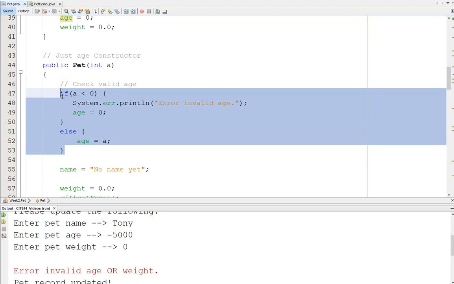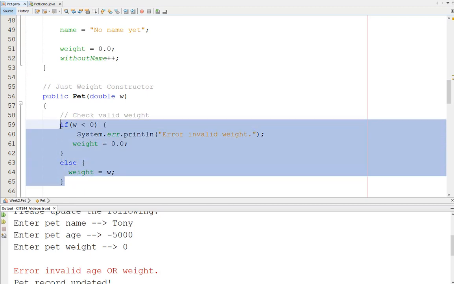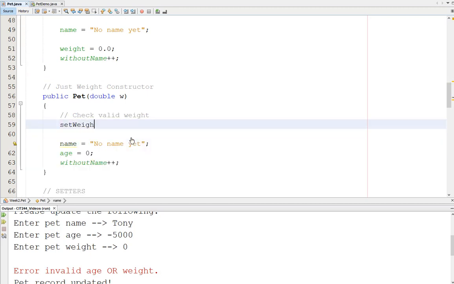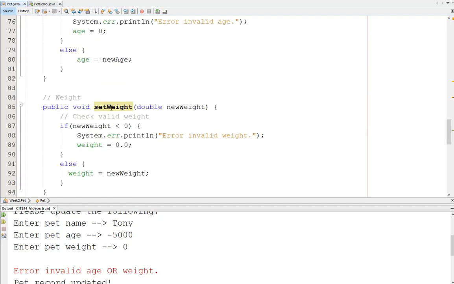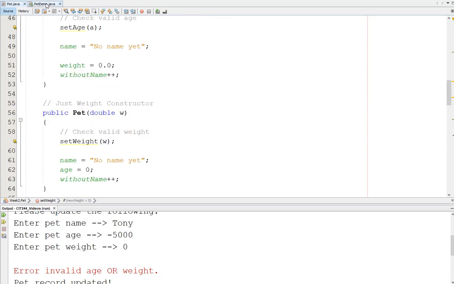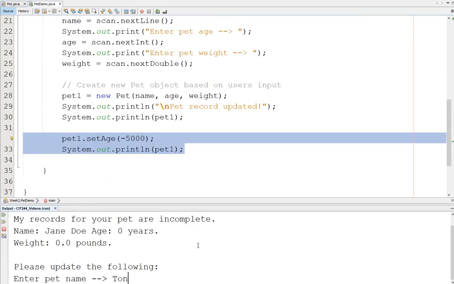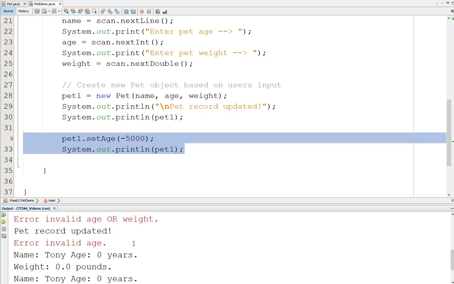So instead of this entire if statement, we can call setAge passing it A. And we could do the same for weight. Instead of this entire if statement, we can call the setWeight method passing it W. Because when you call setWeight, what you actually do is you invoke this method. So why have it as an if statement when you can just call the method directly? Let's do this again. And there we go. We get the invalid age here.